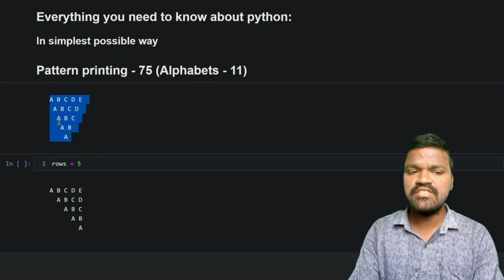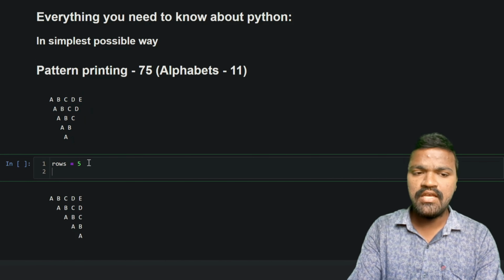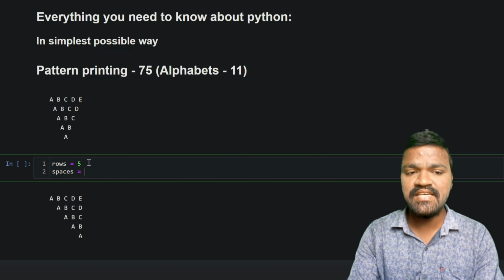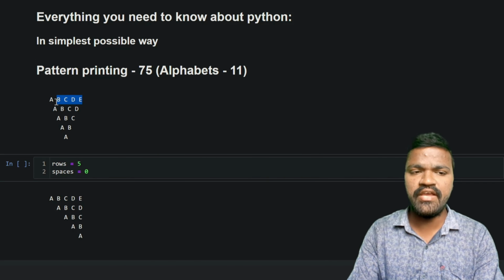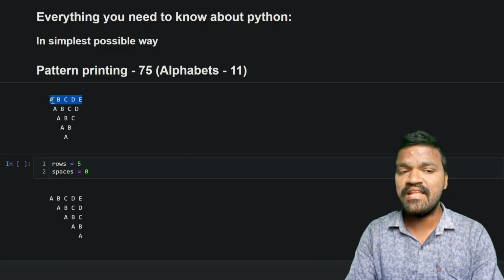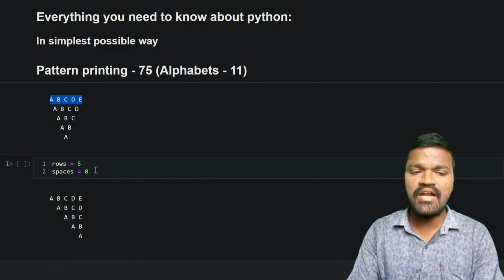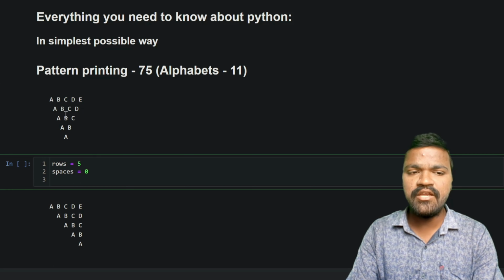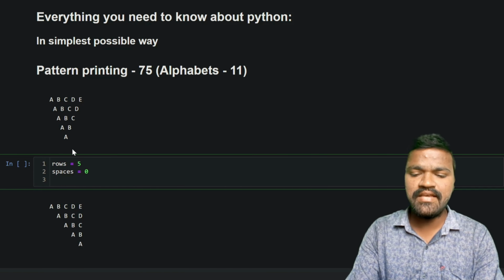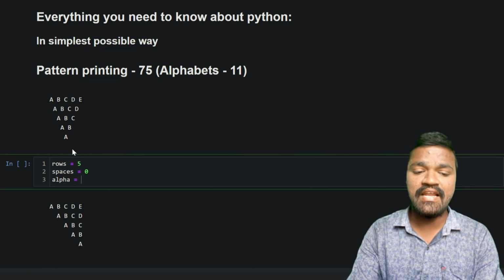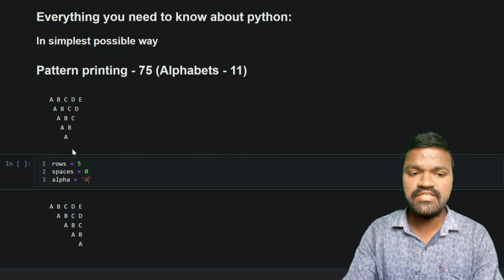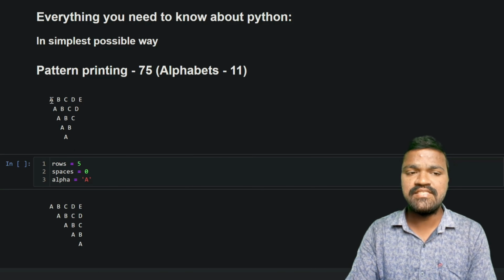To keep track of these spaces, I will use a variable called spaces, and I will assign the value 0, because in the first row we don't have any spaces before these alphabets. Later, in order to keep track of these alphabets, I will take a variable alpha and I will assign the alphabet, which is 'a' in this case.